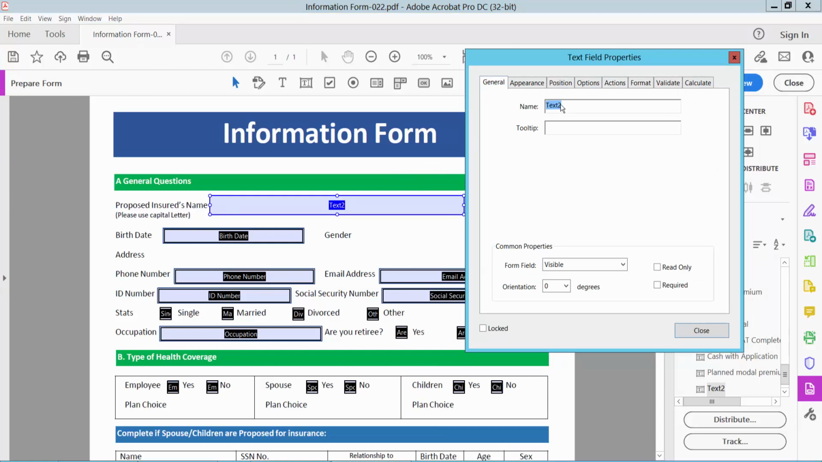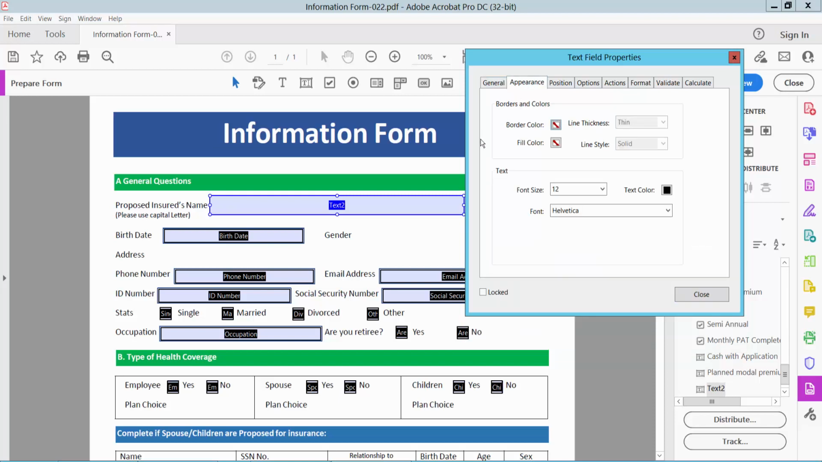You can change your text box name. Also you can add tooltip. This form field visible, hidden. You can make it read only, required, and go appearance option. You can change border color, borderline thickness, fill color.